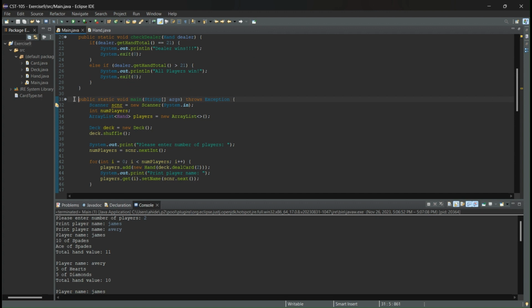For line 31, we're going to the main method. Line 32, we're assigning the scanner, and then for line 33, we're declaring our int. For line 33, an array list of hands. And then for 36, we're creating a deck. For line 37, we're shuffling the deck.